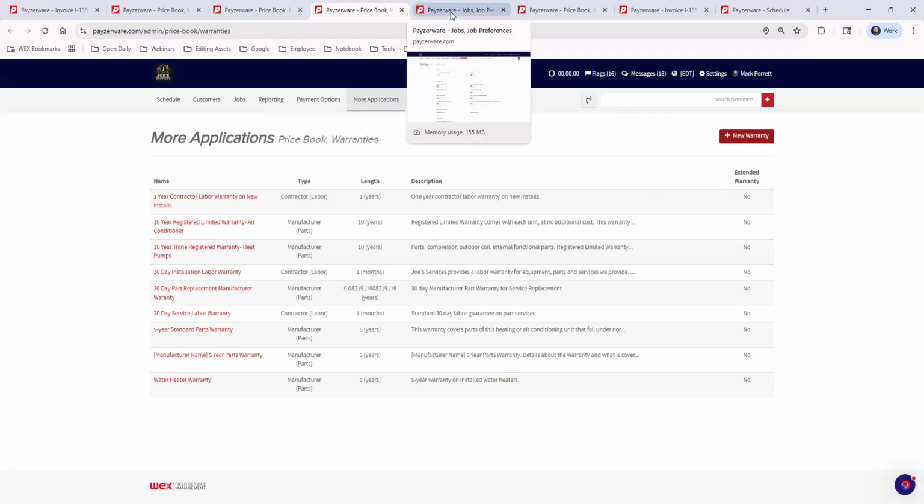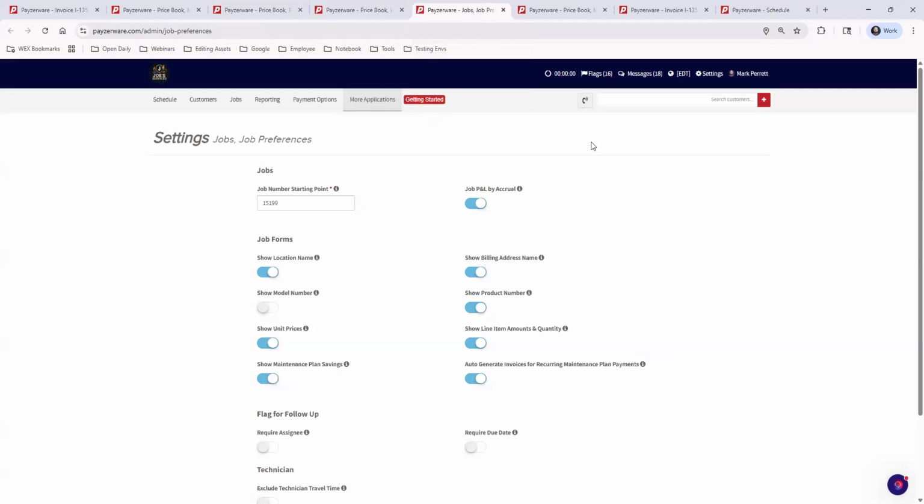Next, let's take a look at job preferences. Now, this one's pretty important. Let's go to settings, jobs, job preferences.